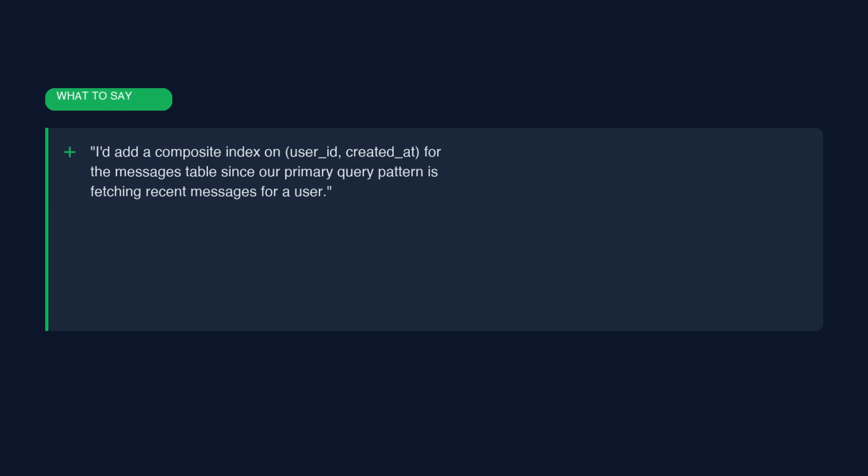And for indexing, try saying, "I'd add a composite index on user_id and created_at for the messages table, since our primary query pattern is fetching recent messages for a user." This shows you think about actual query patterns, not just theoretical design.